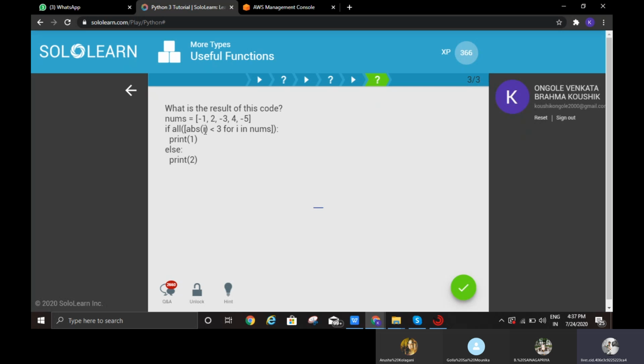ABS of i means ABS of minus 1 is 1. So it is less than 3. Next 2 is less than 3. ABS of minus 3. It is not less than 3, it is equal to 3. And 4 is not less than 3. So what is the number in the result?